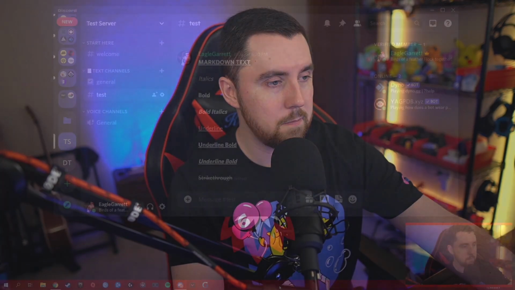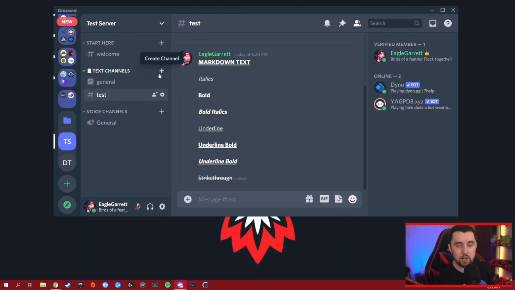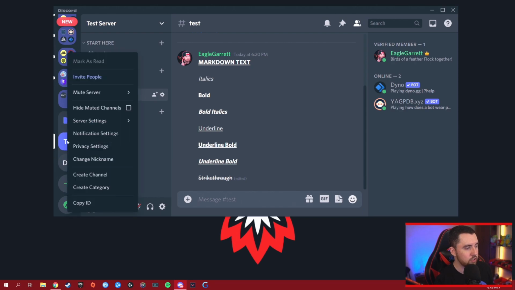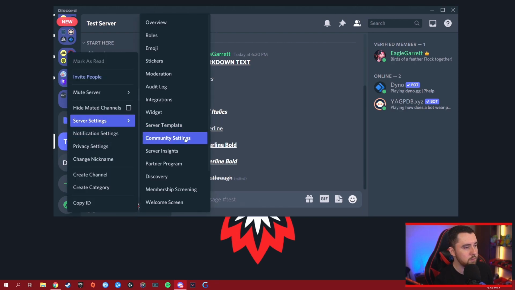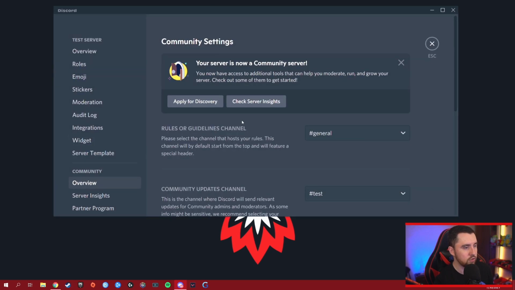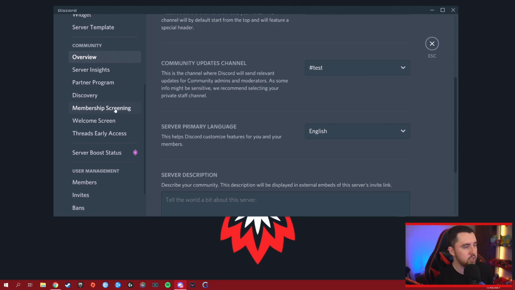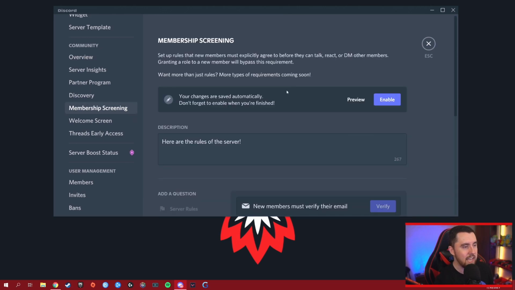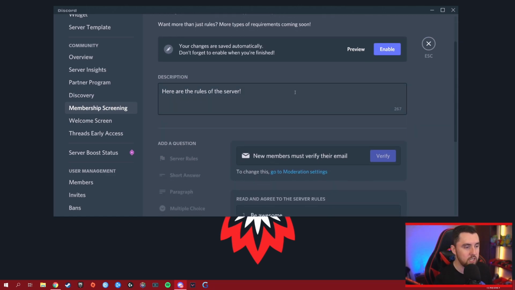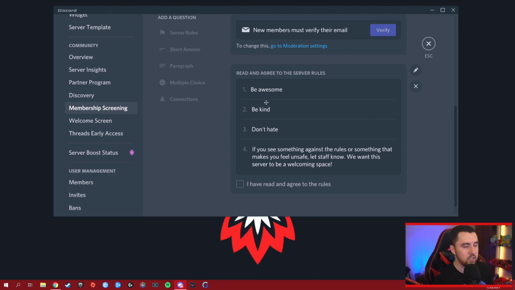So again, we're going to jump back into Discord. We're going to take a look at it. Here we are within our Discord server, and we're going to right click on our server, go to server settings, and if you've already changed your server into a community server, once you click on server settings, you've got all these options, but we're going to scroll down and we're going to go to membership screening. We're going to click there, and there's an enable button right up here at the top and also a preview button.